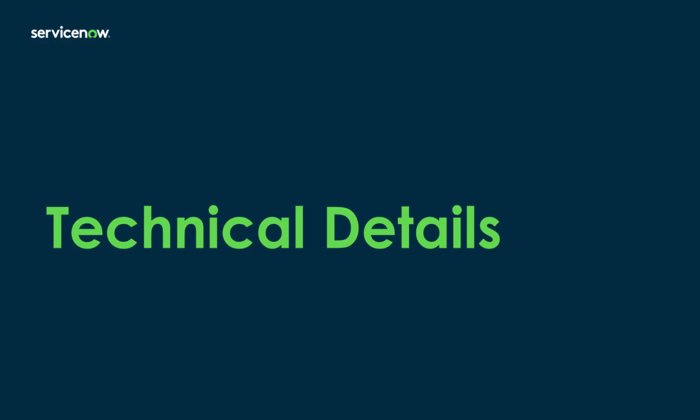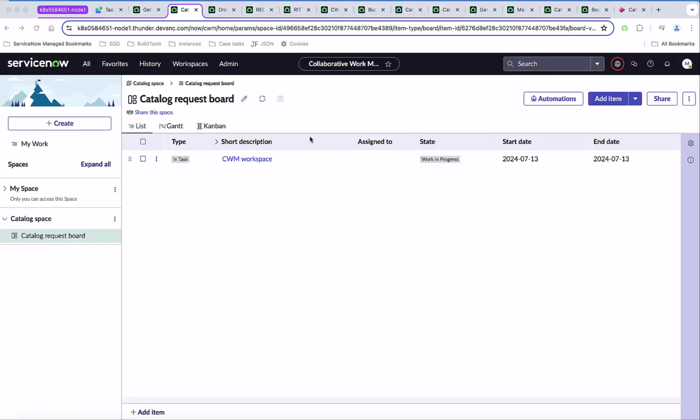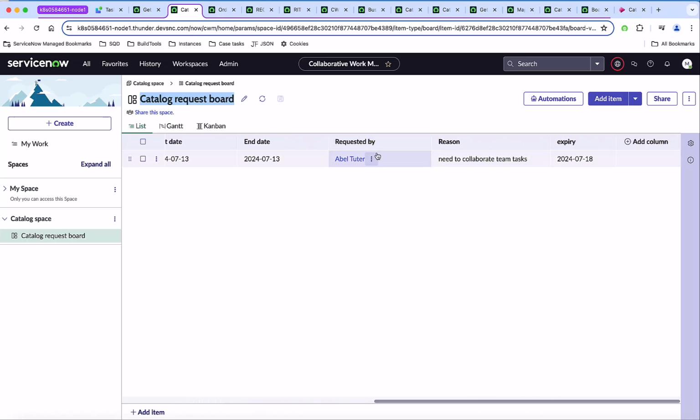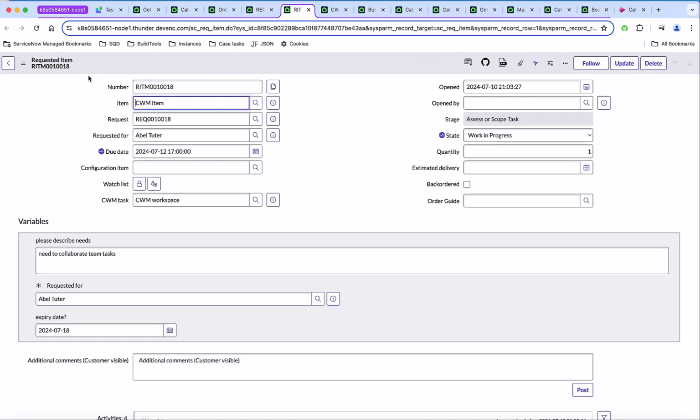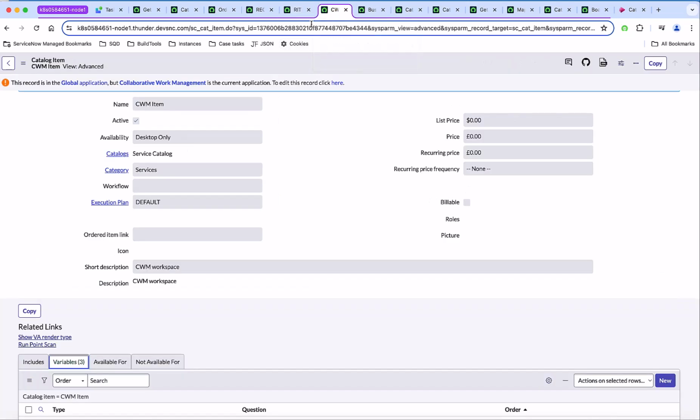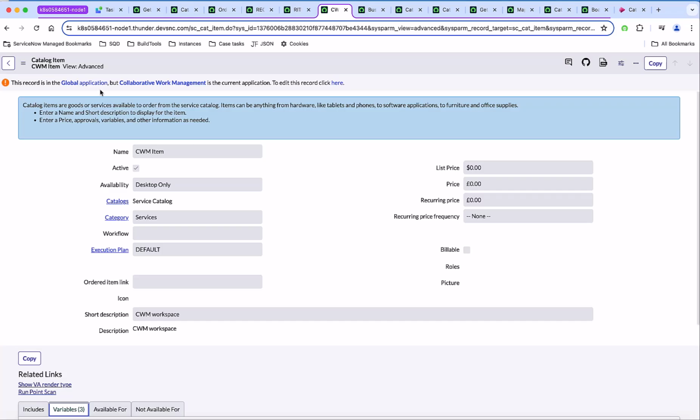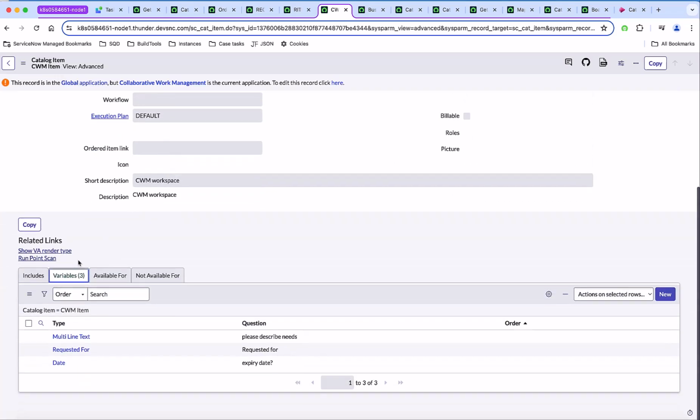Hi everyone, now that we have seen the mapping between catalog item to CWM board, let's see how we have implemented it technically. As a prerequisite, I have created a catalog board and respective custom columns that need to be mapped. I also have different variables for a request item that would be populated from the catalog item itself as soon as I create a request. So in our case, I created a catalog item CWM item as well as different variables required for that.